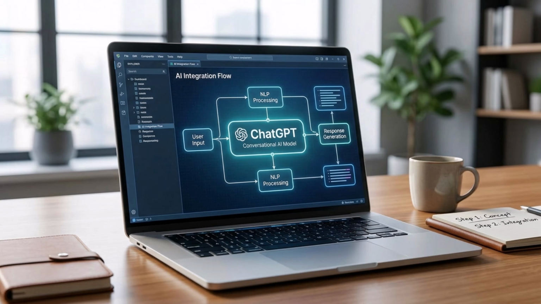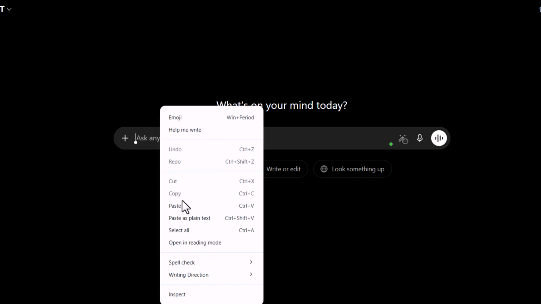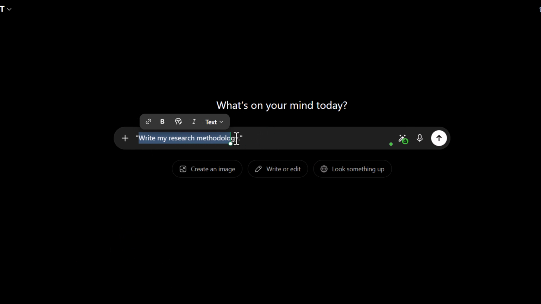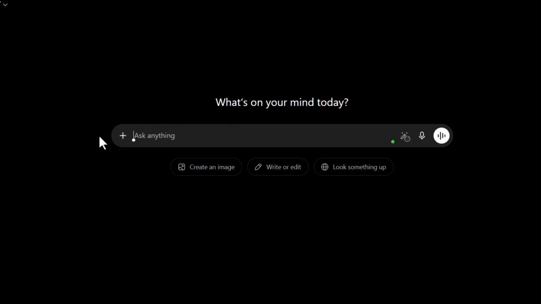Step 2. Use ChatGPT. Now open ChatGPT. Many students make the mistake of typing only, "Write my research methodology." This usually produces a generic answer. Instead, use a detailed prompt like this.